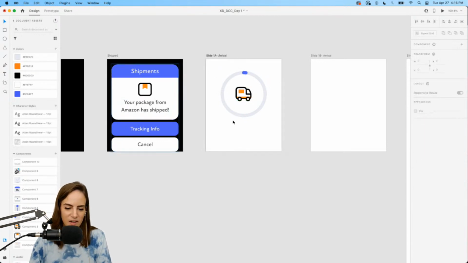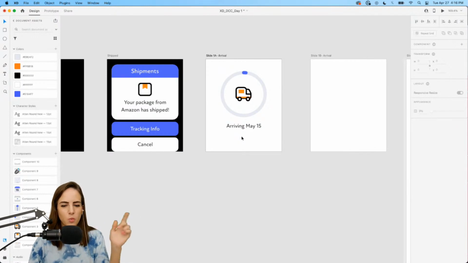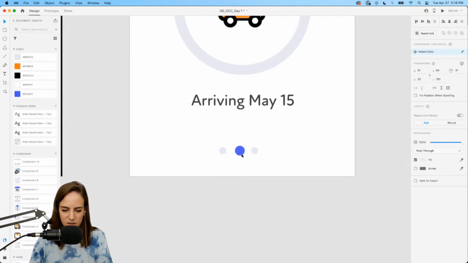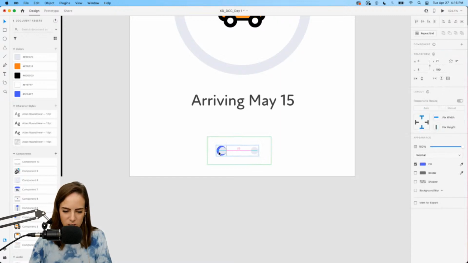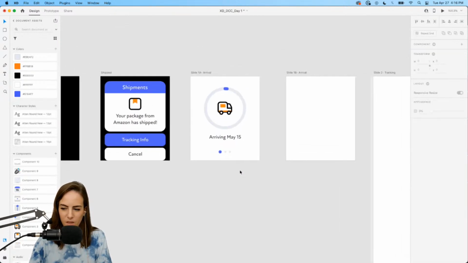Maybe underneath that, I'm just gonna copy and paste this text and we'll say when it's arriving. So arriving May 15th, how about? Put that right there. And then below this, maybe we just wanna swipe horizontally through a few different options. That's usually what I feel like I do on smartwatches. A carousel is really one of the only options. So I've got this little carousel down here, and I'm actually gonna change this guy to over here since we're on the first slide, and that gray one to the center. Okay, so that looks great.